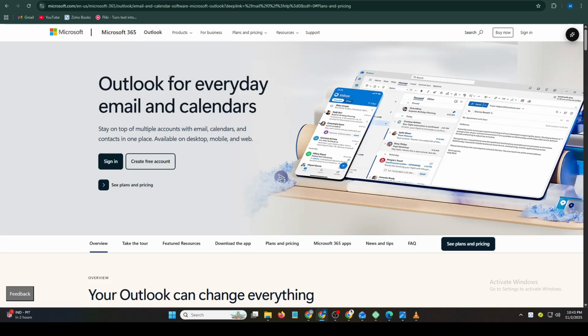You can just search Outlook login or enter the URL directly. Click sign in and enter your Hotmail email along with your password. Make sure you're using the account you want to delete because this process is permanent.